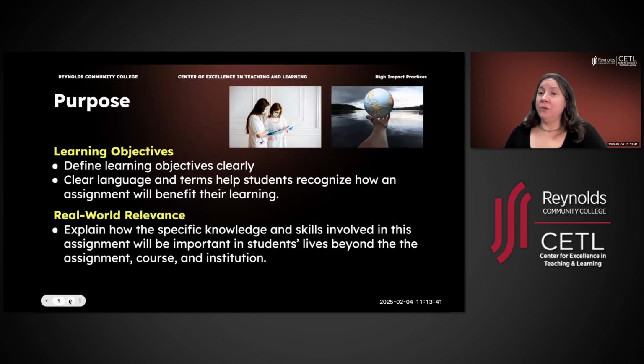Now, you can pull some of those right from the course learning objectives, but you don't have to use the VCCS language. It's okay to use language that students are going to easily connect with. It's also good to explain as part of the purpose, add at least a sentence or two explaining the real world relevance of these learning objectives beyond the classroom, how these knowledge and skills would be important in students' lives outside of this assignment, this course, or the institution. So anytime you can make those real world connections is a great idea.